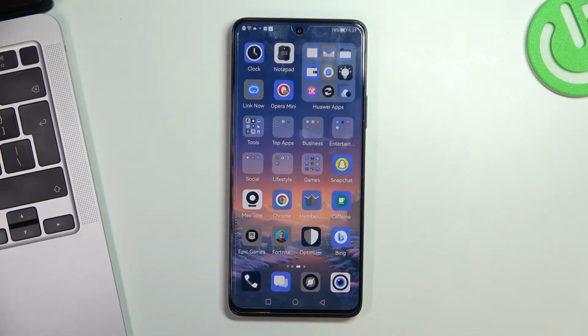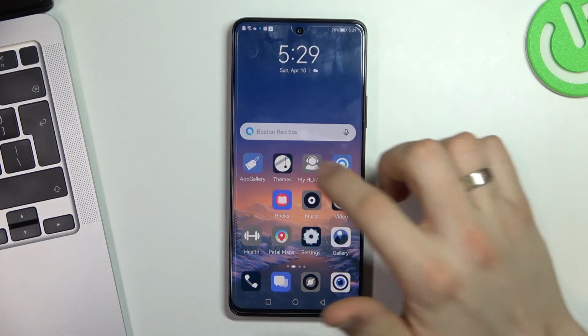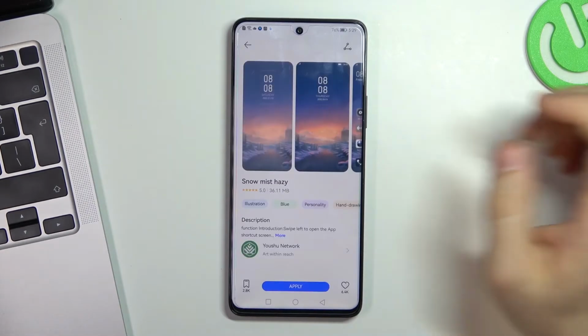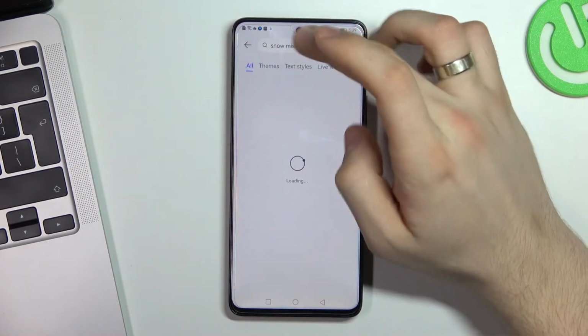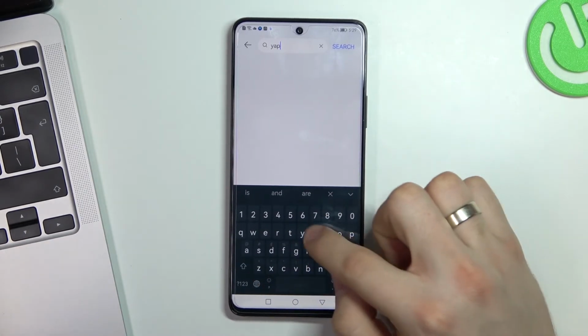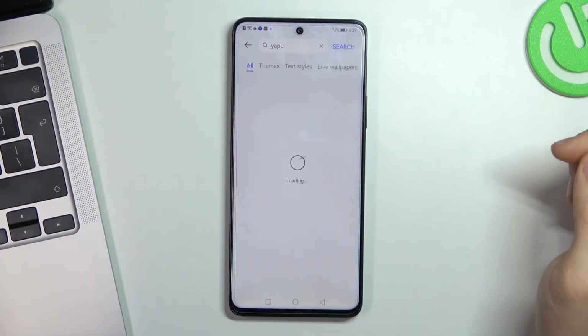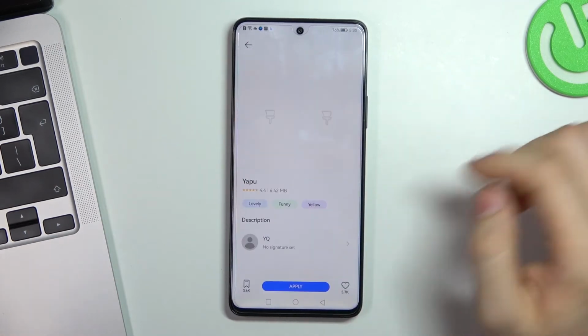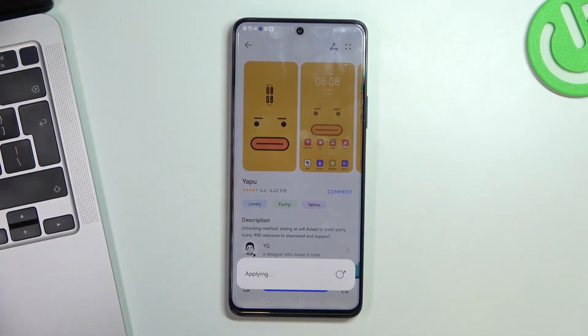So on the first place in our top is the Yapu theme. To install this theme, open Theme Store and find here Yapu. Click on it and apply this theme.